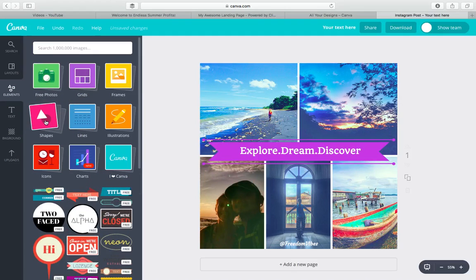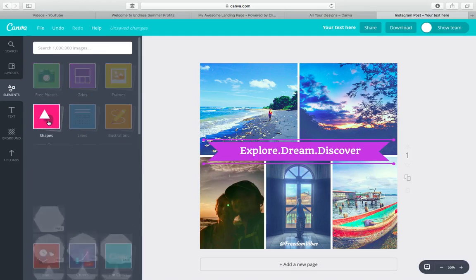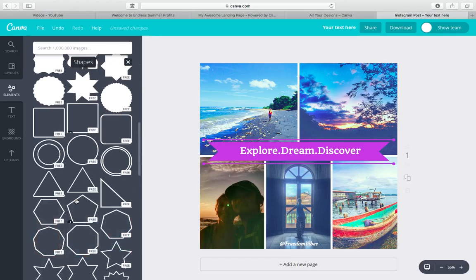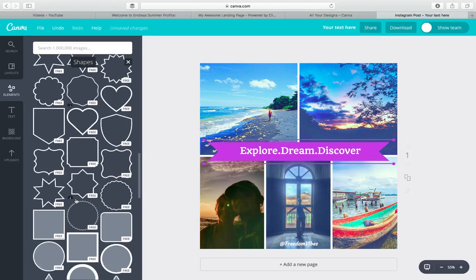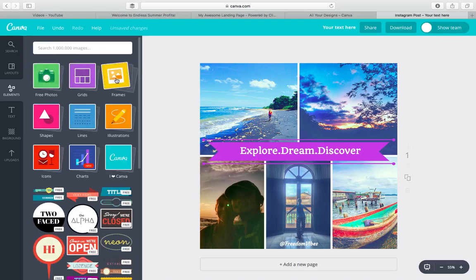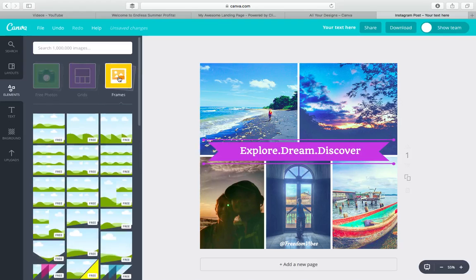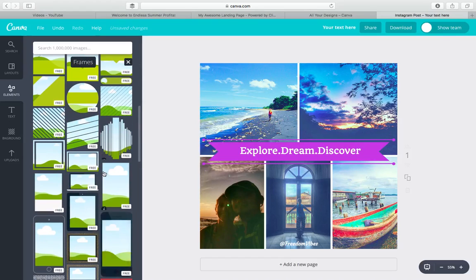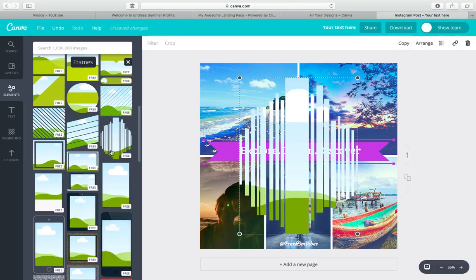And then other elements in here, if you want to add shapes, if you want to add illustrations, right? All of this stuff, and you can change the background colors on all of this. You can overlay, you can create borders, right? So let's look at frames. So you can drop a photo in here.